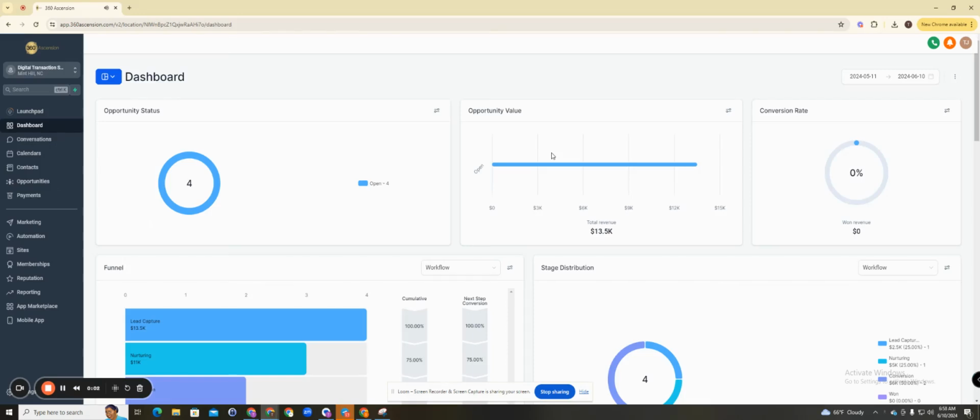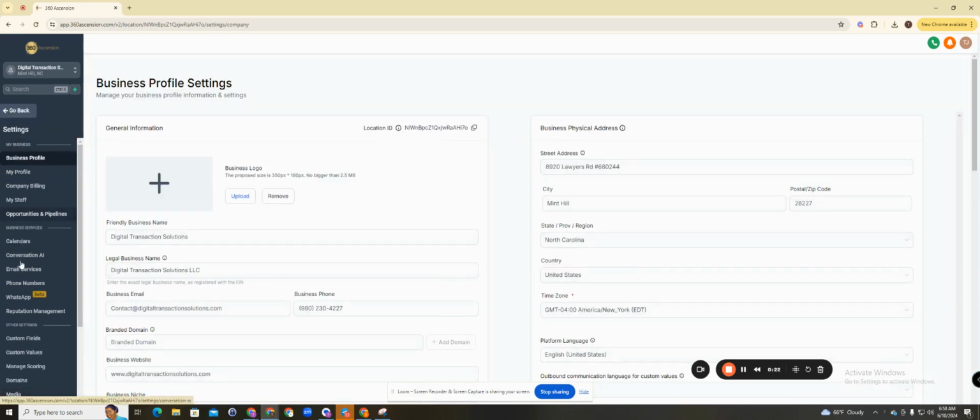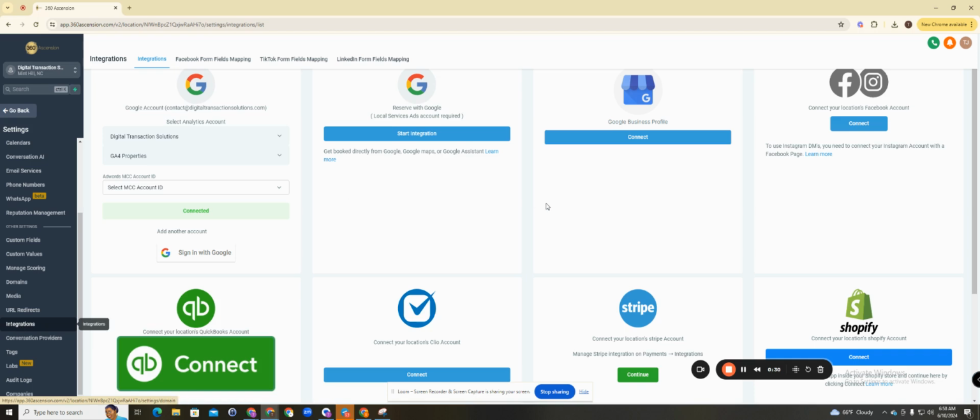All right, so let's say we want to go ahead and integrate our social media account, and we're going to do that through the settings options. On the left hand side of the screen, you'll see settings at the bottom. We're going to click on settings, and then we're going to go to the menu screen again at the bottom. We'll see integrations, and we'll click on integrations.